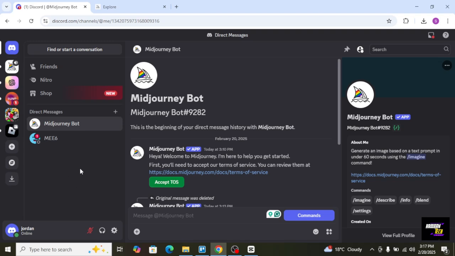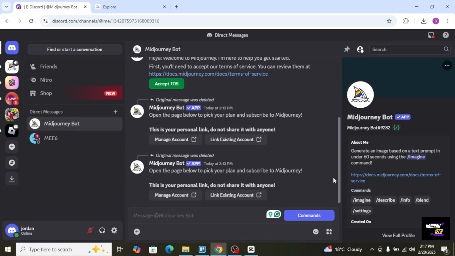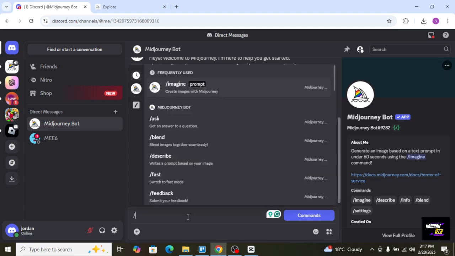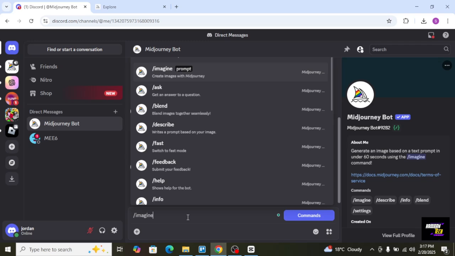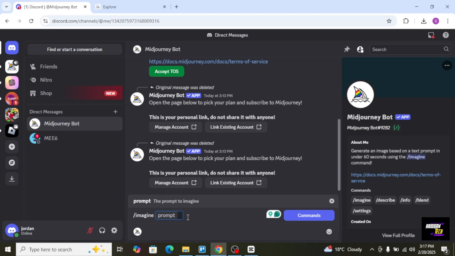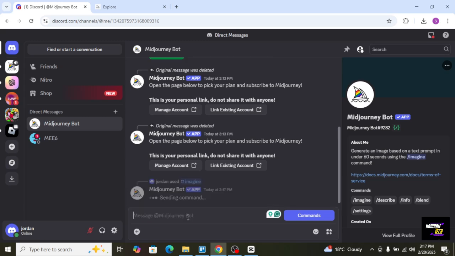I will be on my Discord application, and make sure you have logged in. From here in this discover section you will find the MidJourney board, and you just accept all the features right over here. Then I type slash and give the prompt imagine to create the AI images, and I give a space, and here you will see a prompt option. For example, I will write black horse, and I will tap enter.